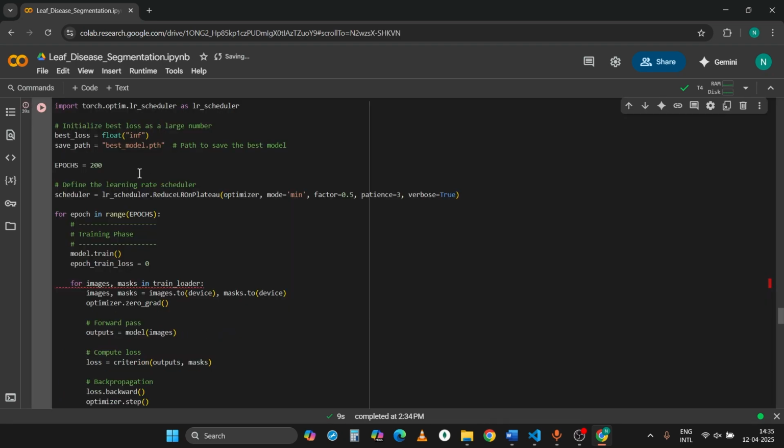So we are applying the best loss, whose initial value will be infinite. We save the model with the name bestmodel.pth. We are training it for 200 epochs, but now I want to train it for just 10 epochs, because I already have weights which are trained on 200 epochs. So during testing time, I will upload that model and show you the predictions.